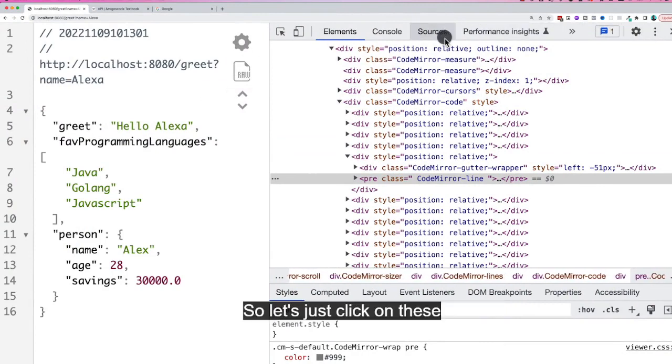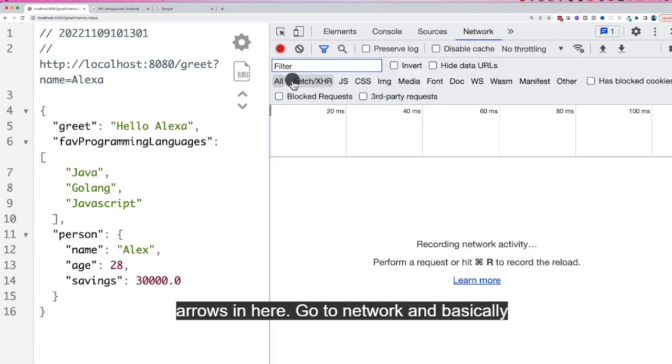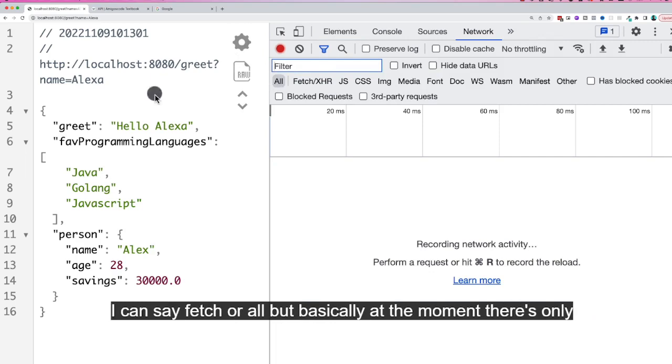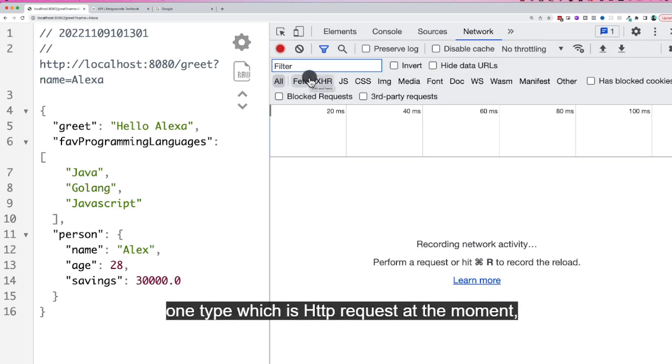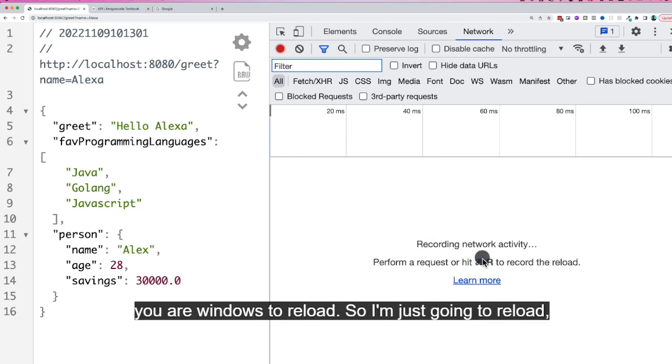So let's click on these arrows in here, go to network, and I can say fetch or all, but at the moment there's only one type, which is the HTTP request, right? Which is this endpoint. So to record network activity, perform a request, hit Command R, or Control R if you're on Windows, to reload. So I'm just going to reload.